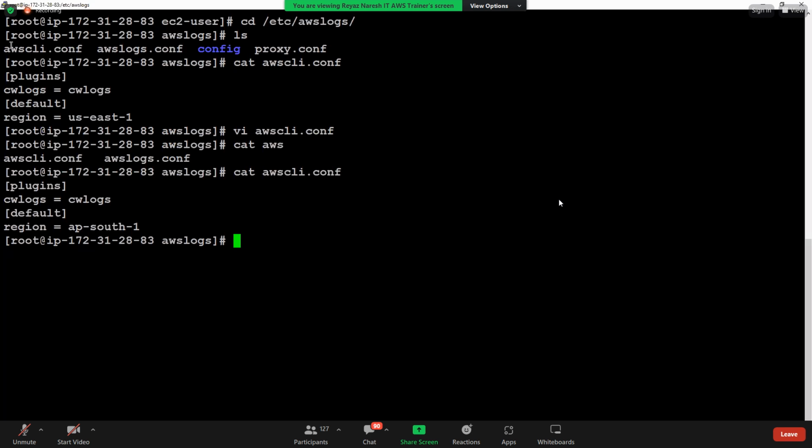So we have seen the first file, and now we need to see what is inside the second one. What is the command to check the content of the file? cat. Next, write down cat awslogs.conf. Okay, now press enter.